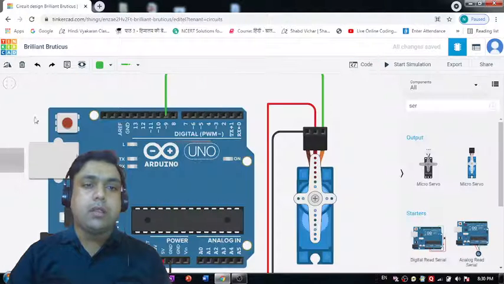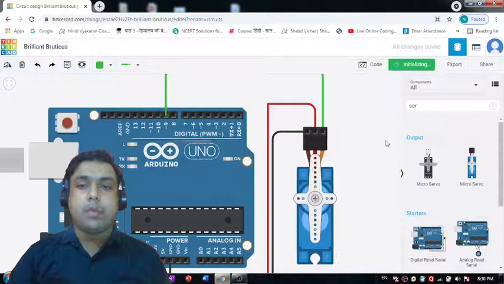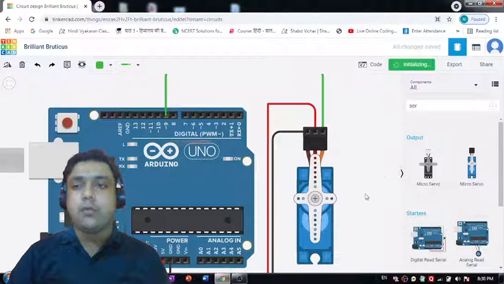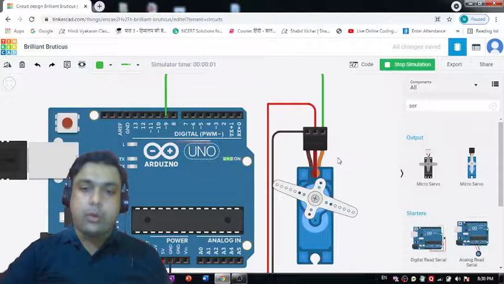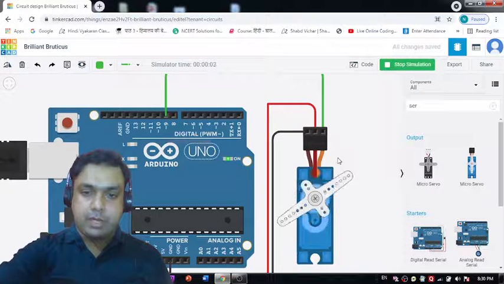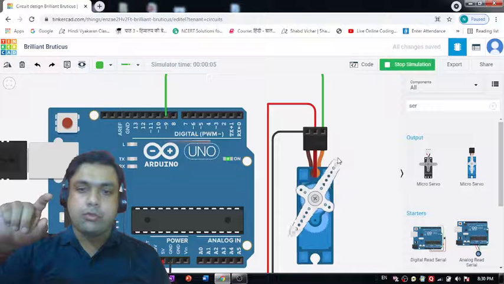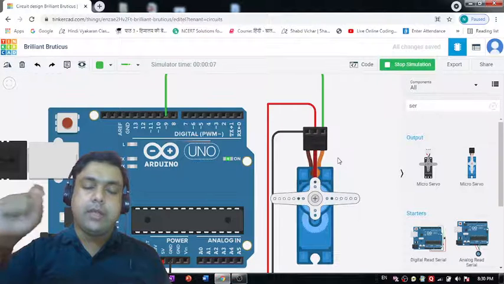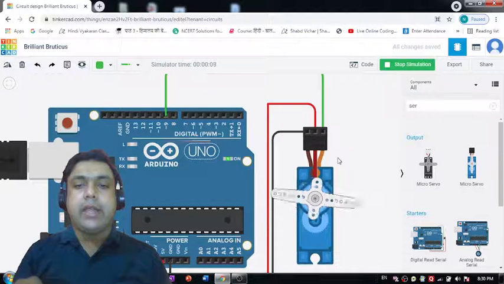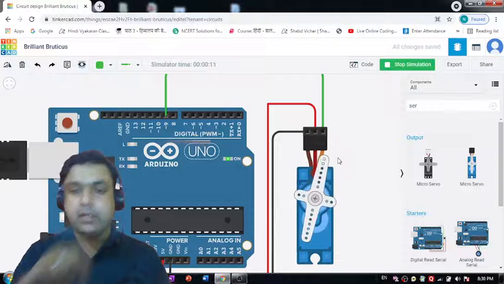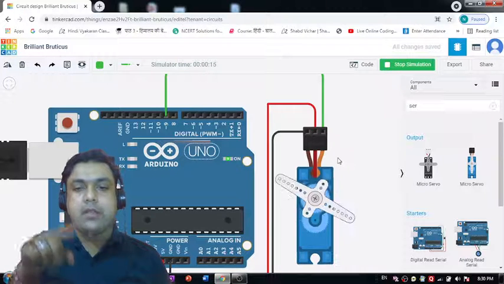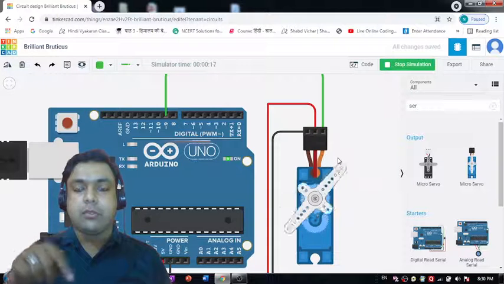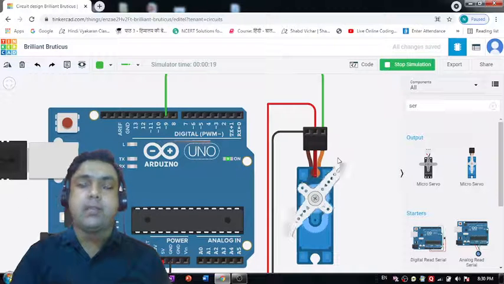Now if you run this simulation, let's see what is going to happen, whether we'll be able to see the servo motor rotating or not. Okay, so we are able to see it rotating. It first went in the anti-clockwise direction, and after that it is going in the clockwise direction. So that's how the movement is taking place right now.